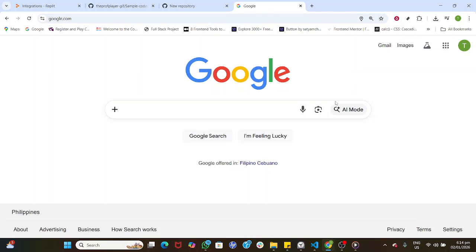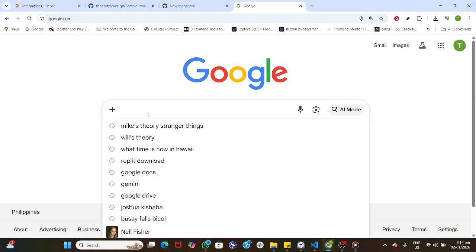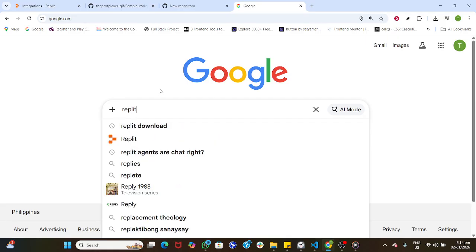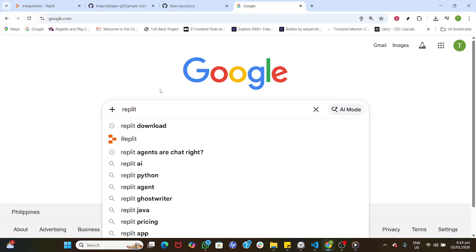In today's video, I'm going to teach you how to download Replit on laptop. By the end, you'll know exactly how to get to the official Replit desktop page and download the app for Mac, Windows, or Linux with confidence.